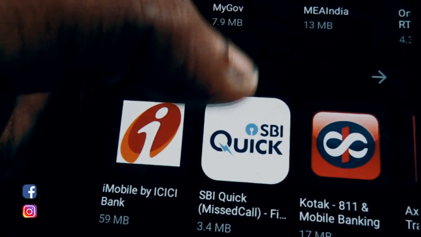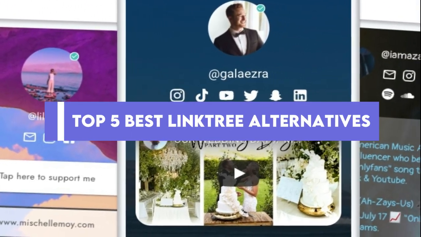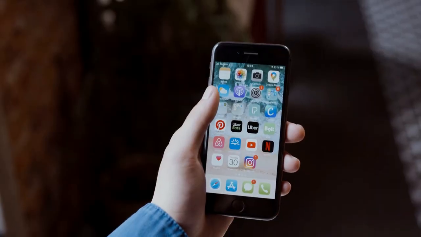We've compiled a list of the top 5 best Linktree alternatives that offer great link placement features within your social media bios. So let's start the video.